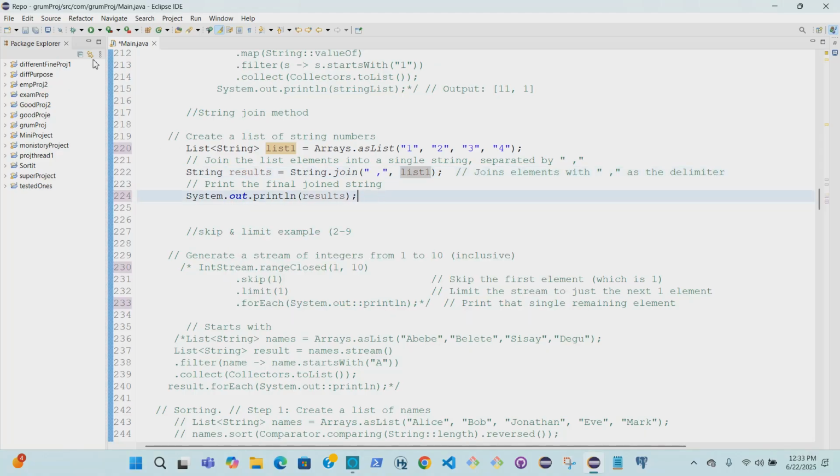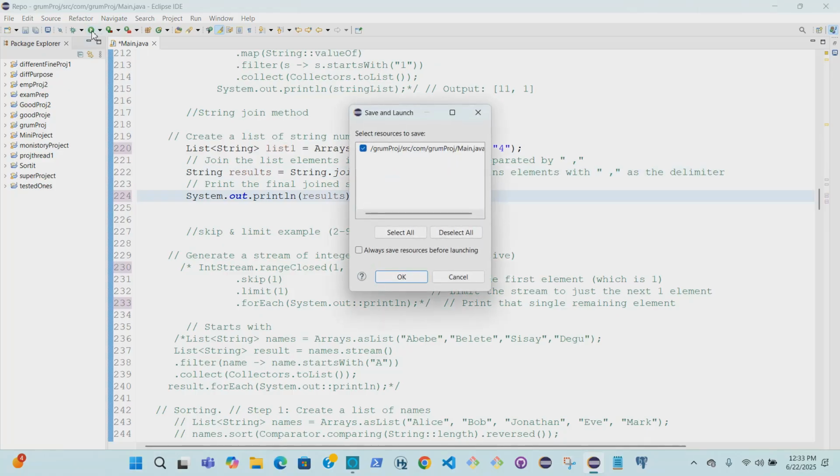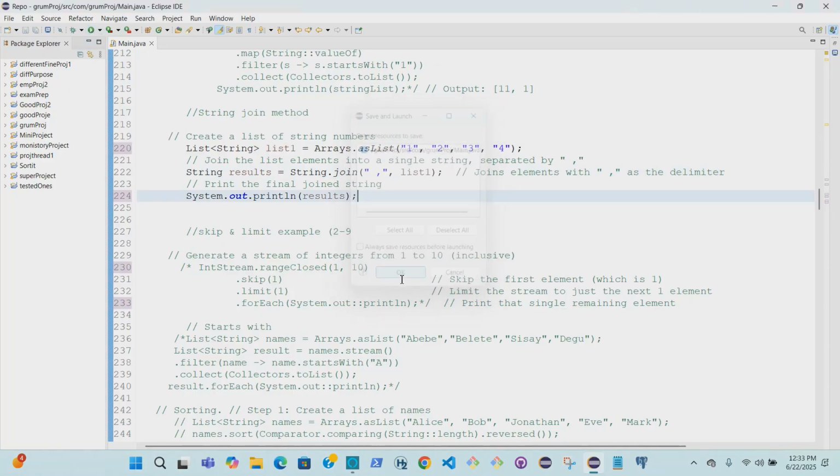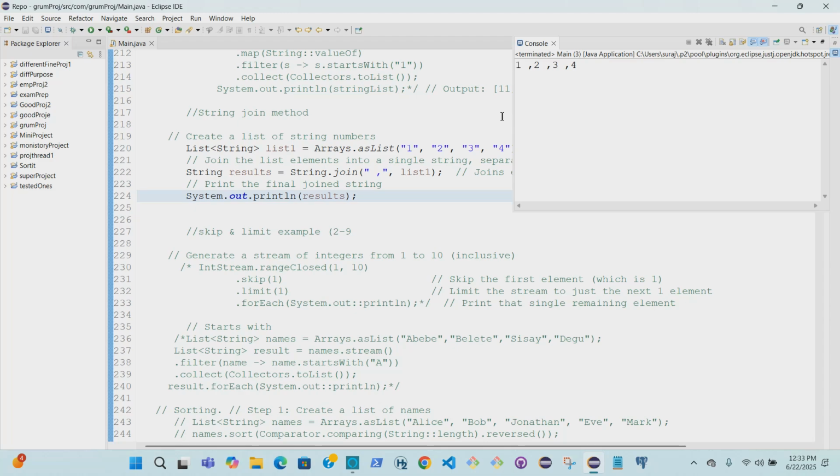Now let's run this code and see what prints for us. You see 1, 2, 3, 4. It was written in string, but it changed to numbers with commas. So this is done by join.